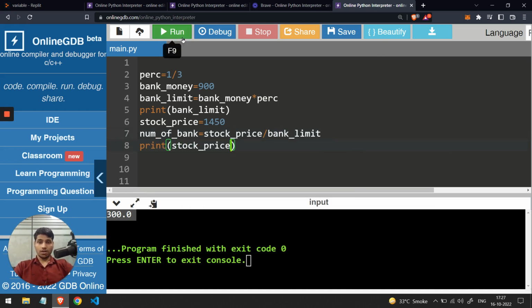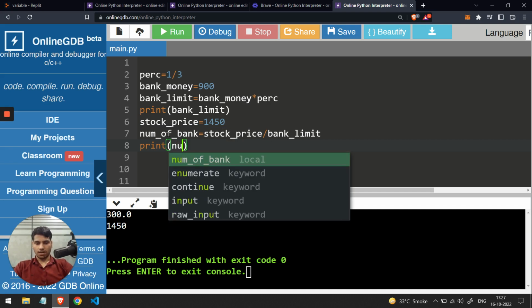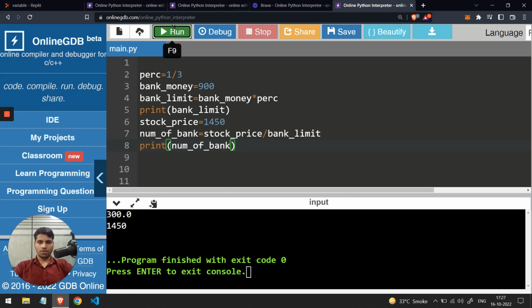If I want to see the output, I'll write print, I'll write stock price. If I run the code, you will see, oh, I have written stock price. I have to write number of bank. So I'll write here num of bank. If I run the code now, I will see 4.833. This is what we were expecting.